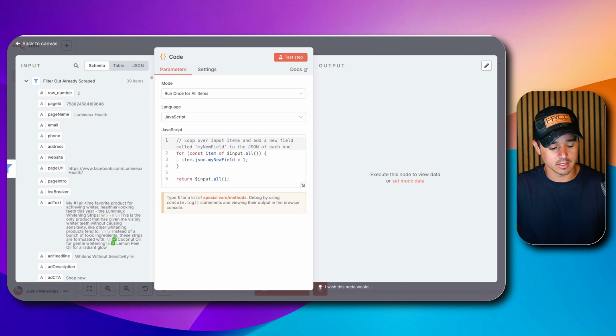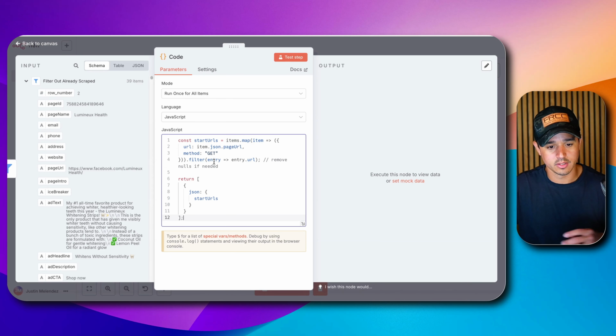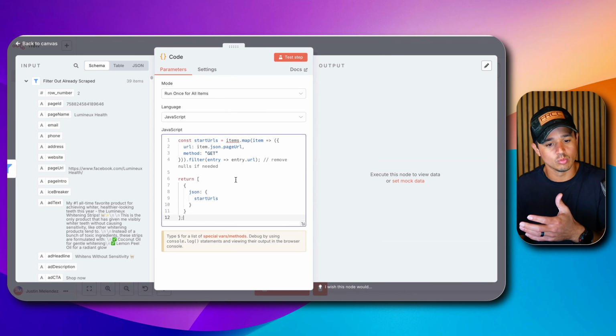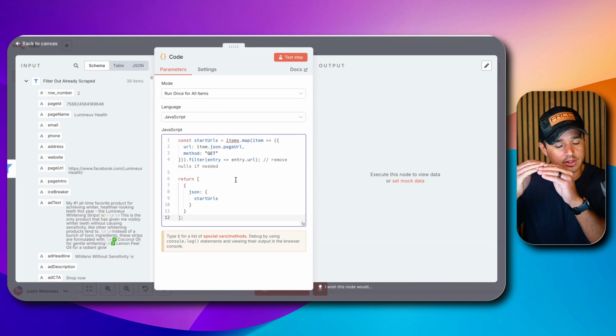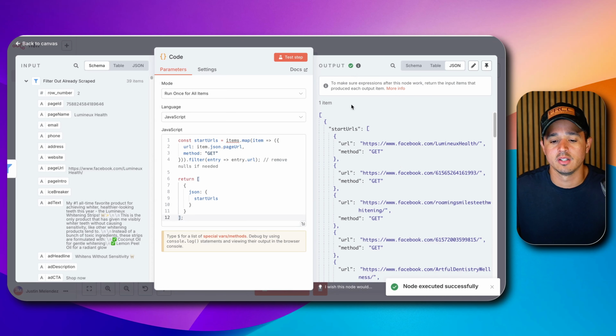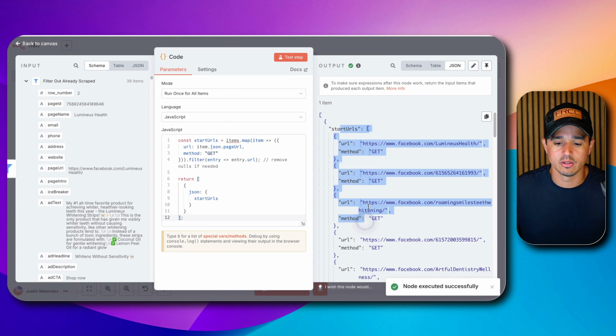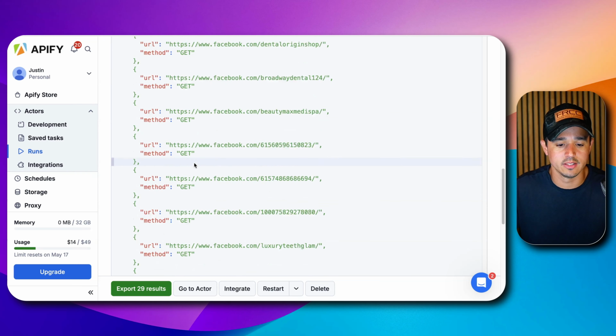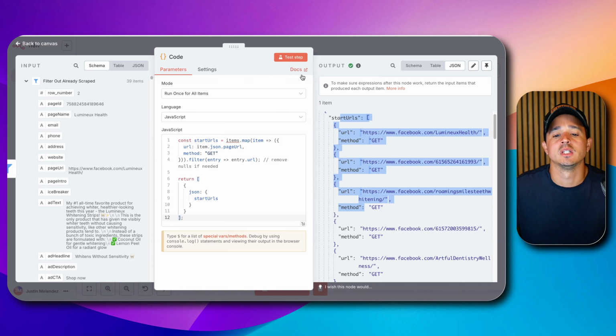And what I'm going to do is copy and paste this bit of code in here, and it's going to do exactly that for us, okay? So we're taking the page URL, and we're building out JSON with an array that's called start URLs, and we're essentially building out the input for Apify. Okay, so if I test this step, there you go. We have start URLs built out in the same format that we see right here. Pretty cool, right? All right.